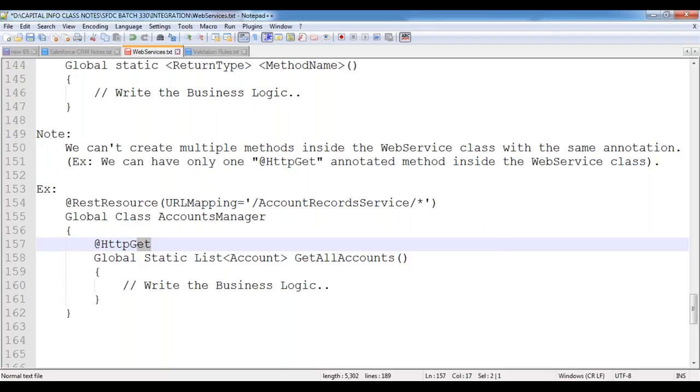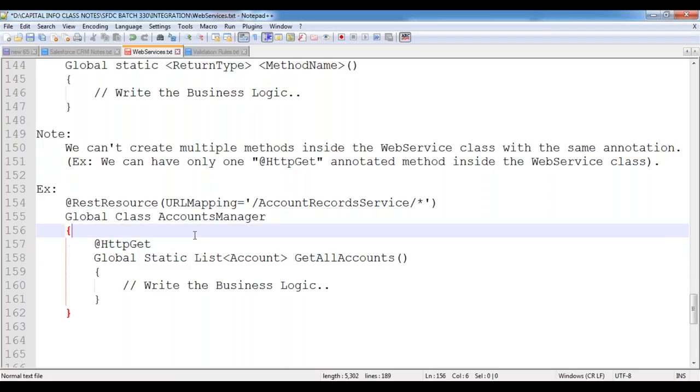Now, how can we create these RESTful web services and how can we test them? You will see that practically in this case. Now let's see a practical example. So this is the way we have to prepare the RESTful web services.